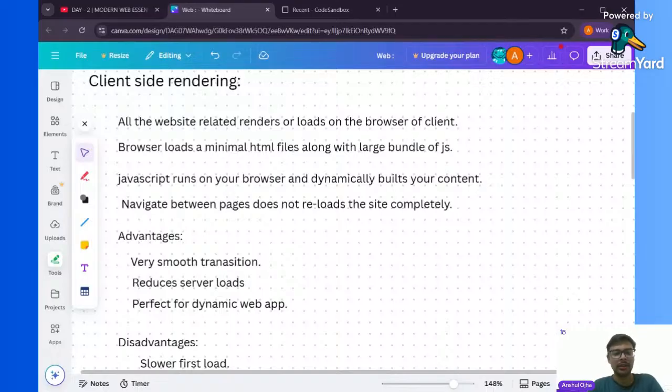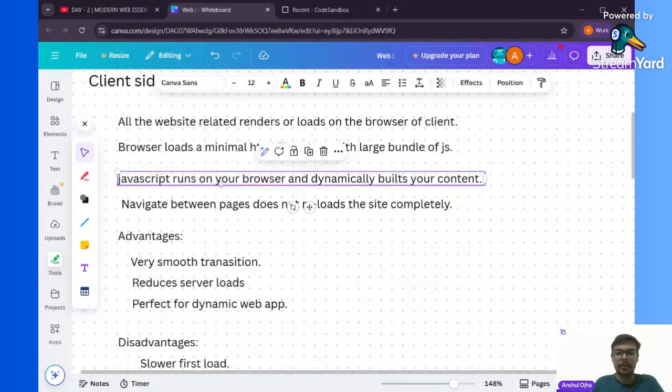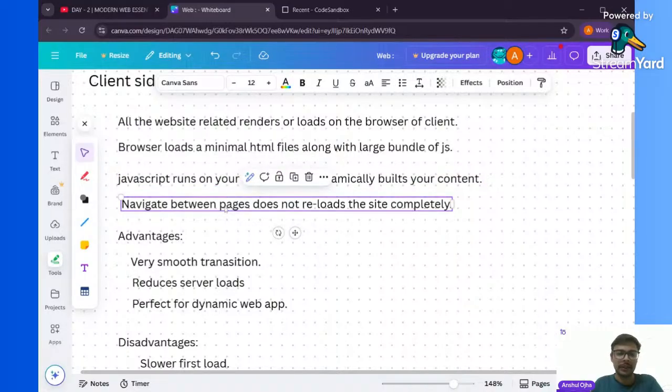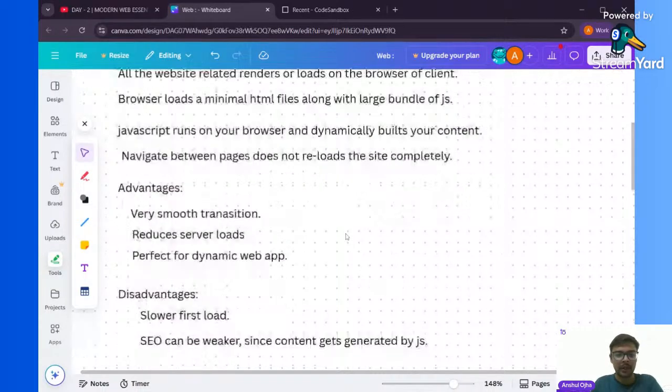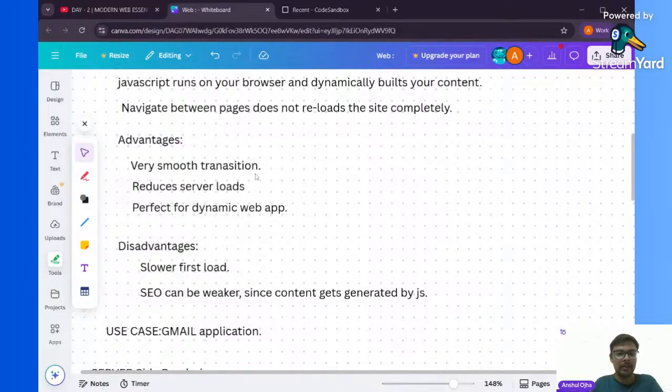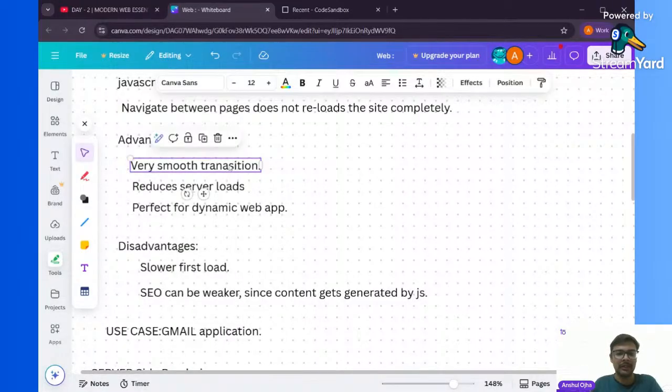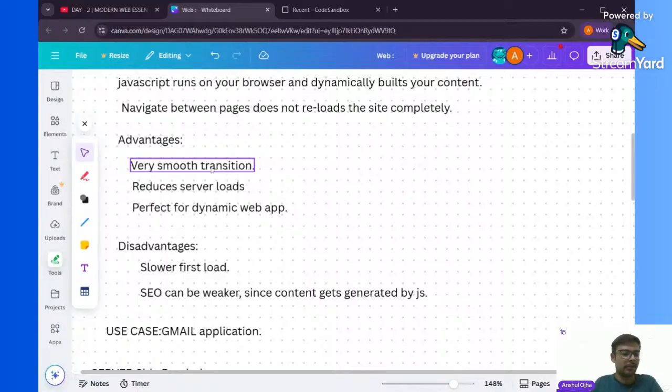Okay, how does it work? JavaScript runs on your browser and dynamically builds your content. And remember one thing, we have a great advantage: navigation between pages is very easy and we do not waste any time in reloads. In terms of advantages, we have a very smooth transition between pages.